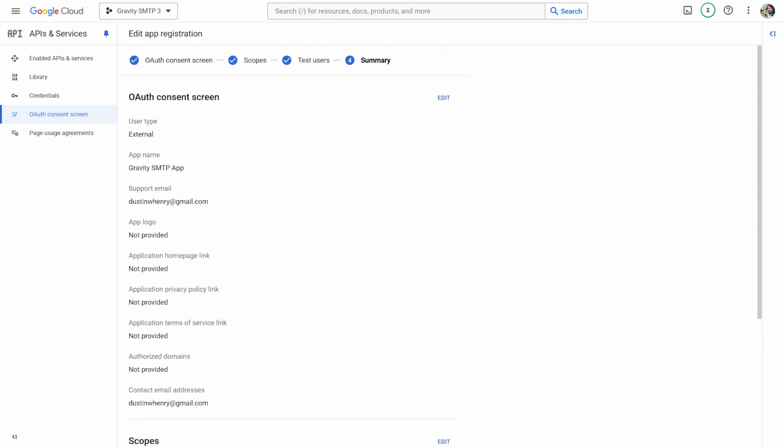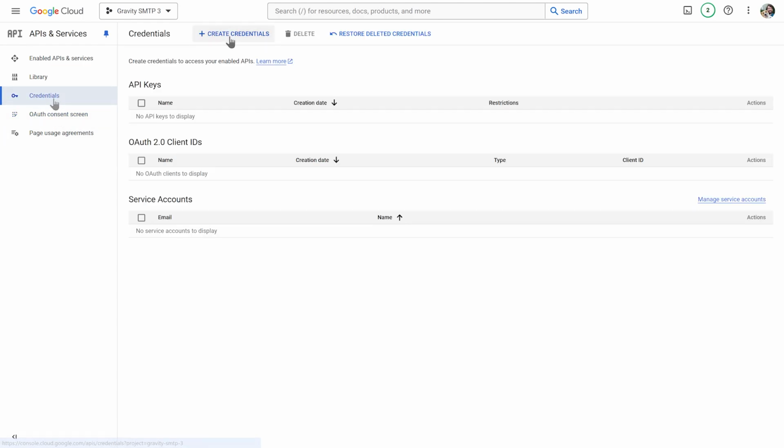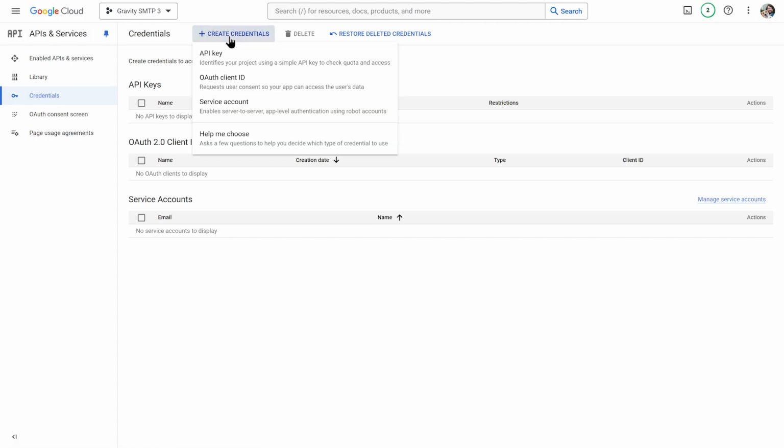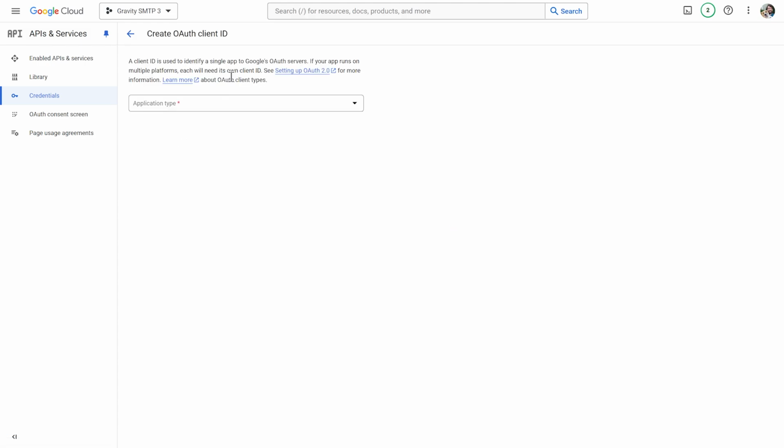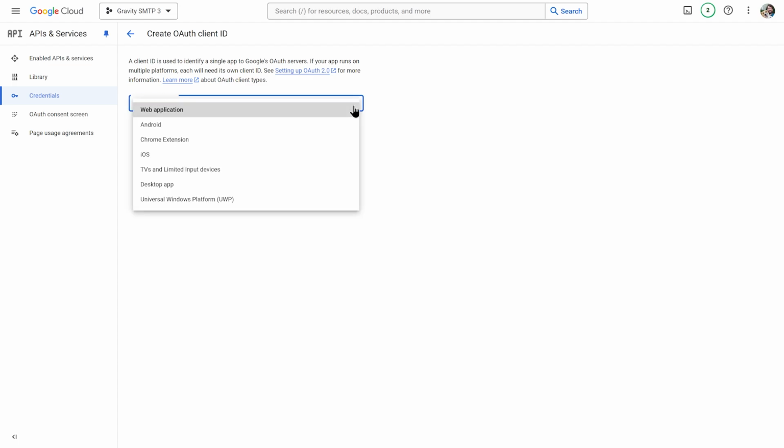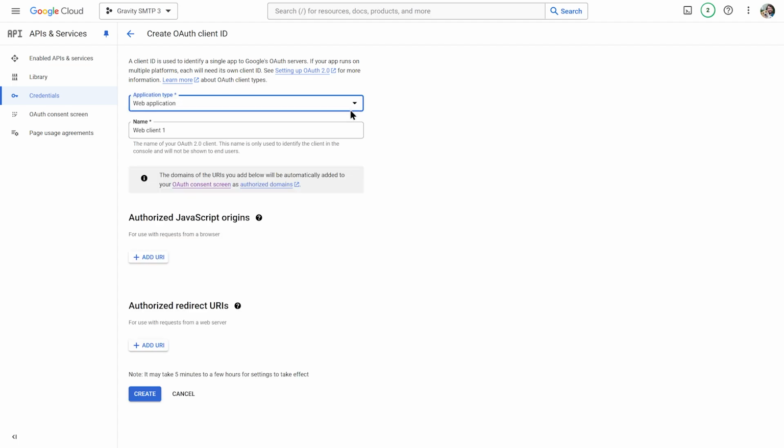Next, head to Credentials within the APIs and Services section of the Cloud Console. Click Create Credentials and select OAuth Client ID from the dropdown. Then, set the application type to Web Application. You have the option to change the name of the OAuth 2.0 client, but for this example, I'm just going to use the default name.